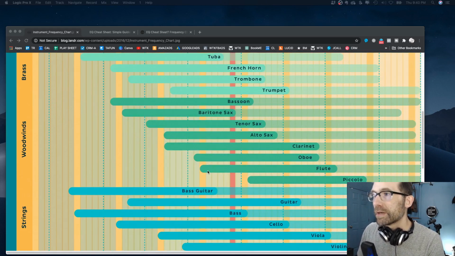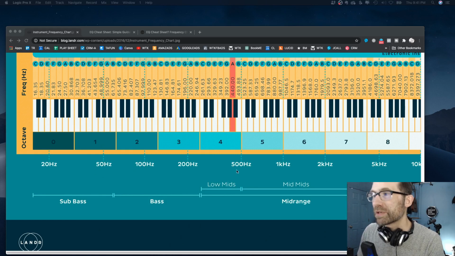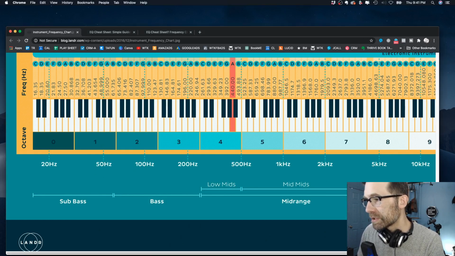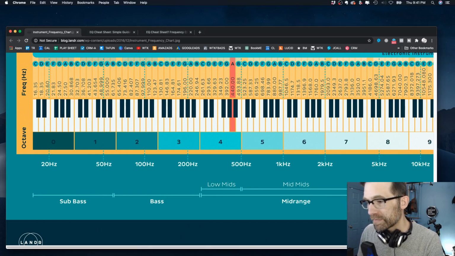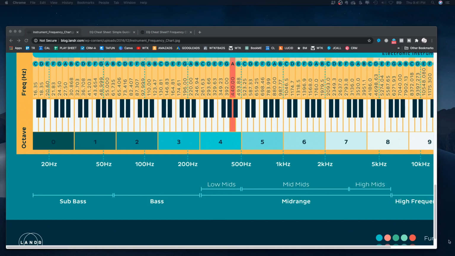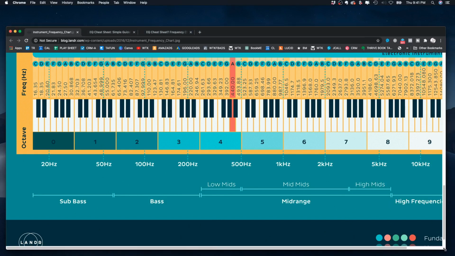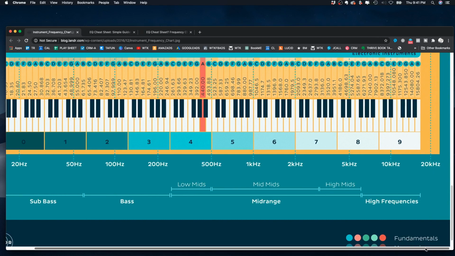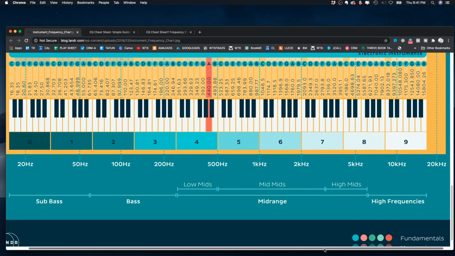But basically, I want to talk about the frequency spectrum, and I think this does do a good job of showing the frequency spectrum. So I'm going to turn my face off for you so you can see what this is about. You basically have sub-bass, the bass, the low mids, the mid mids, the high mids, and the high frequencies, and it gives you a really good idea of what it is.